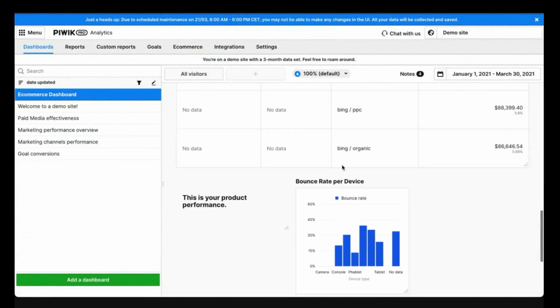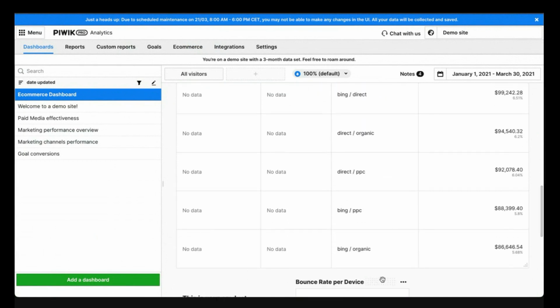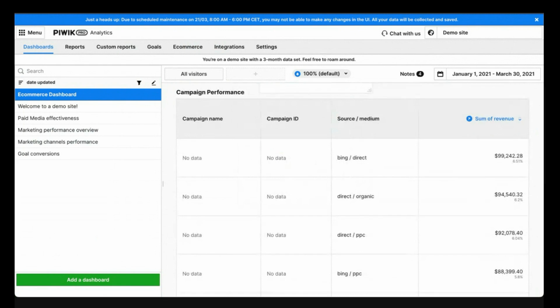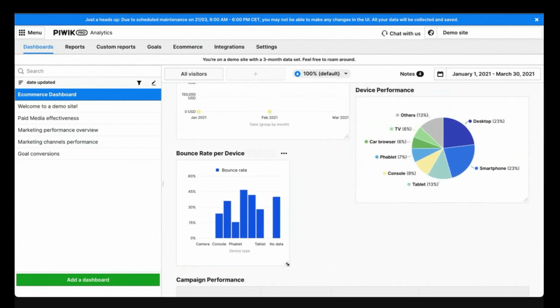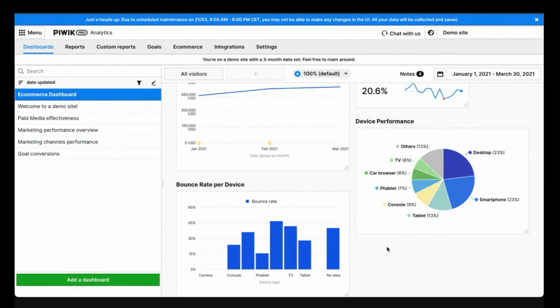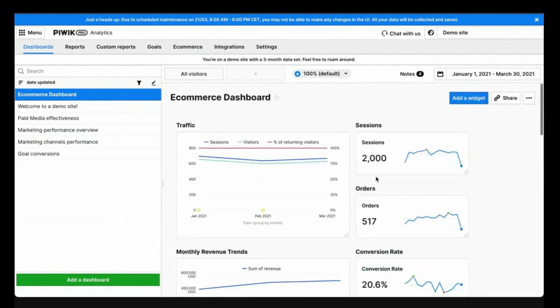I'm not really a big fan of bounce rate. I remember the drama with bounce rate that happened when it was canceled previously by other analytics tools and everyone got mad. But bounce rate is not the most helpful metric out there. But anyway, this is how you would build a bar chart also in the Piwik PRO dashboard.